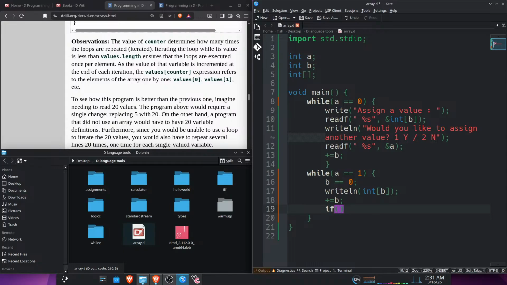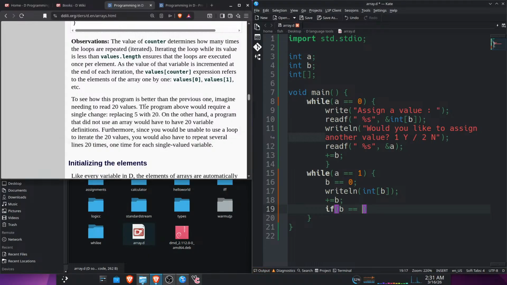Okay. We can run an if variable, and then for this, we'll do if b equals, and we'll put the property, which is somewhere up here.